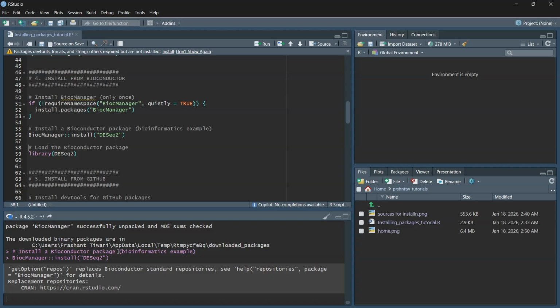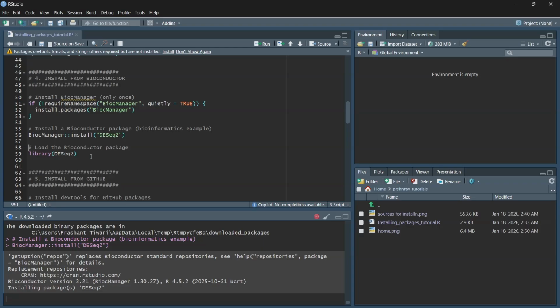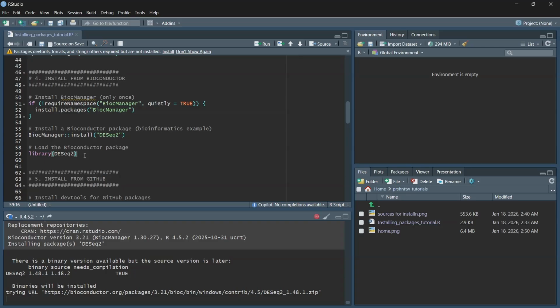I will press enter. Now again here it will collect from the website, and it will download the library. So let's just wait, it's working. Now similarly, to load this package installed from Bioconductor, the same code will be used. We will write library in bracket the name of the library and press control enter, and it will load the library for the script to use.